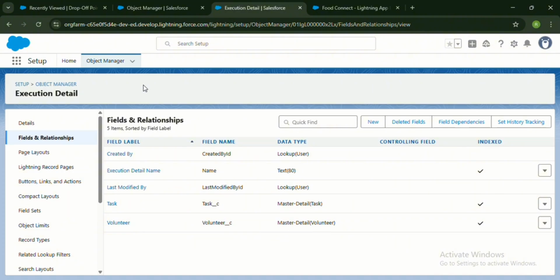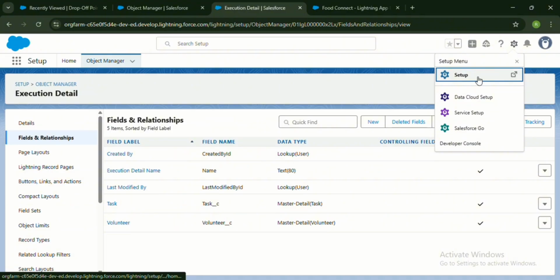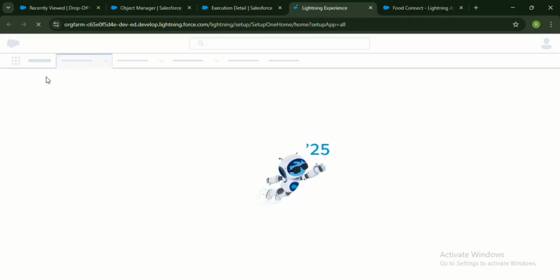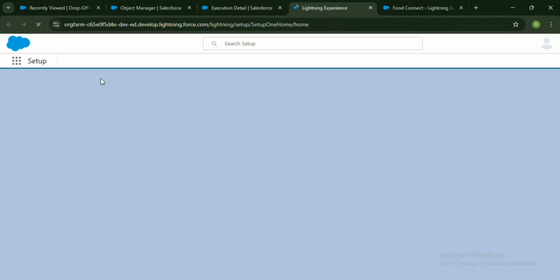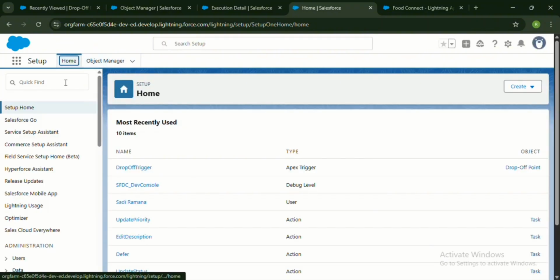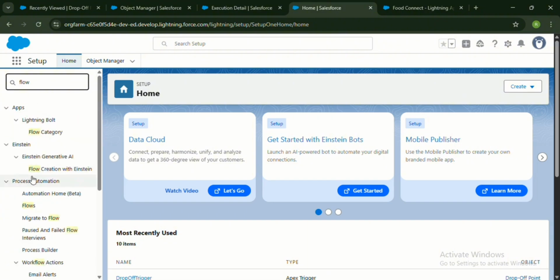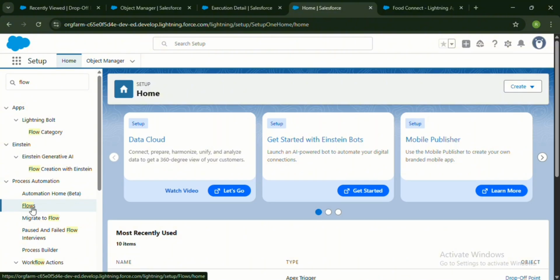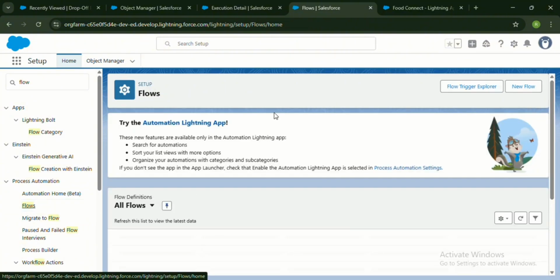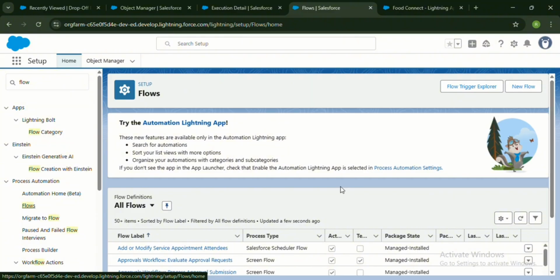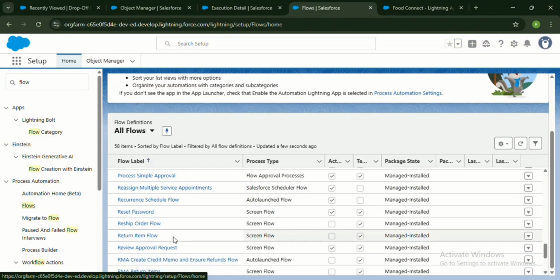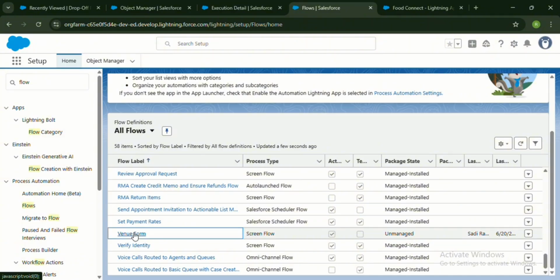The next step is to create flows. To create flows, click on the gear icon, go to setup, search for flow in the quick find bar. Click on flows. To create a new flow, click on new flow. I have created a flow which is named venue form.